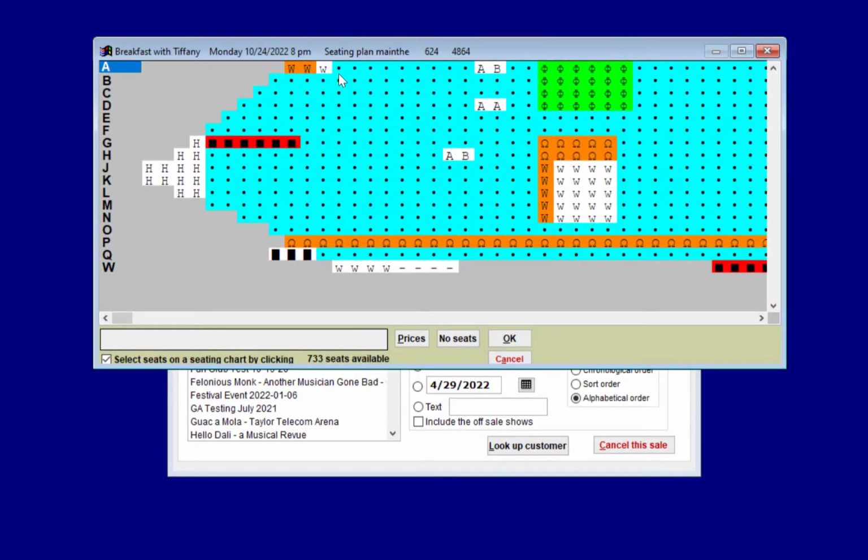Now, if you are doing general admission tickets, you will just choose the number of seats rather than a particular seat. In this case, with reserved tickets, when you click on a seat, down here you can see that it's in row A, seat number 33, and it's in the left section. Here are all the price codes that may be available.